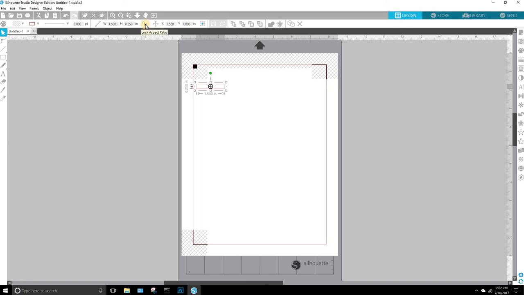Make sure your lock aspect ratio is off. If it's on, it's not going to work. Once you hit the 1.5 for width, it's going to lock the aspect, and it's not going to go to the correct height that you want.